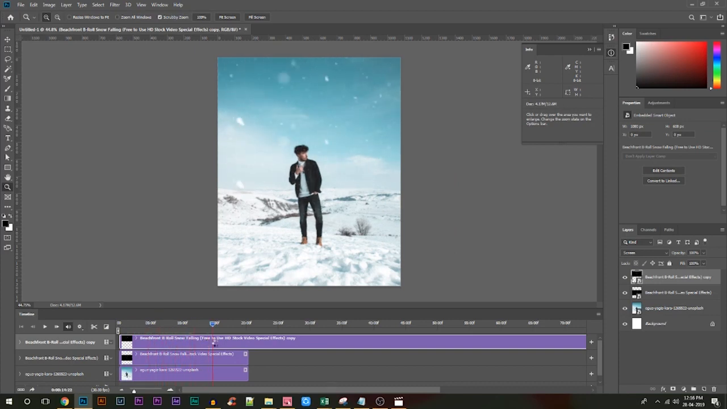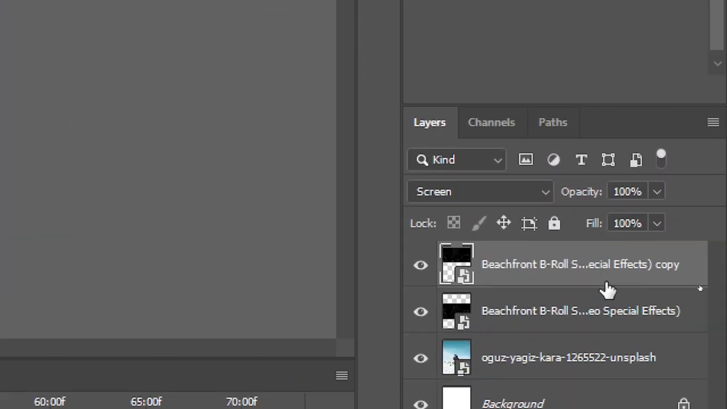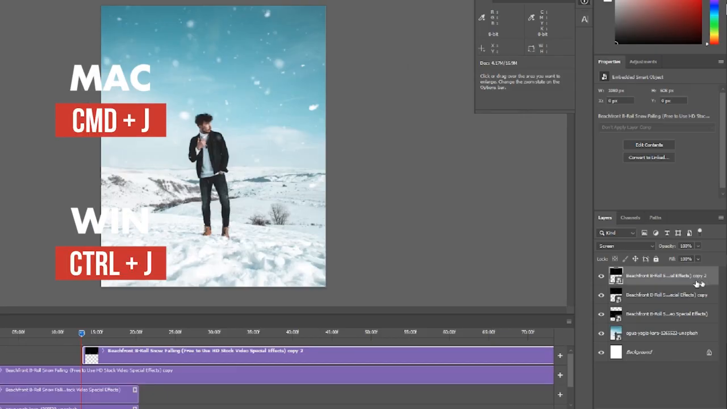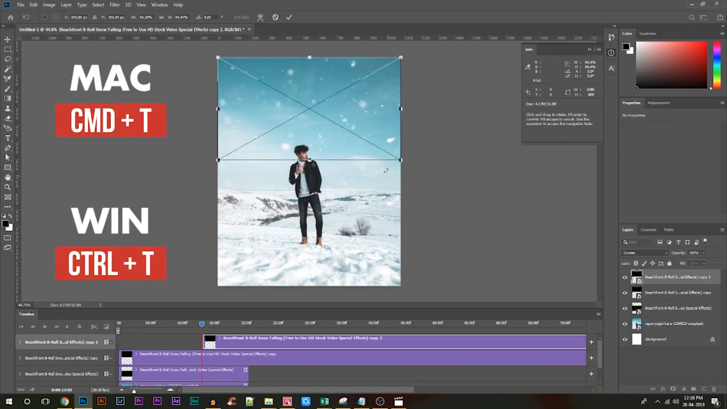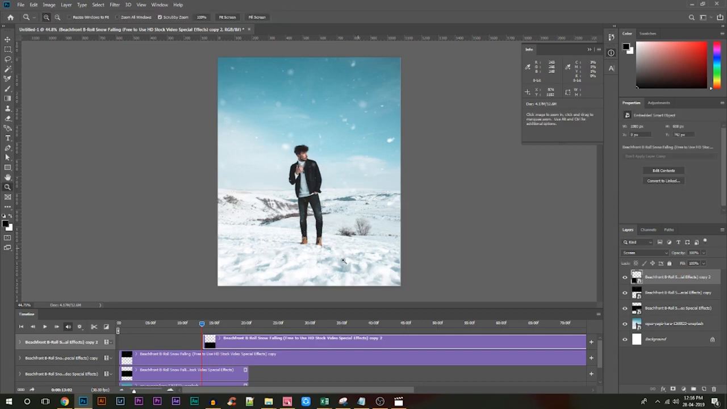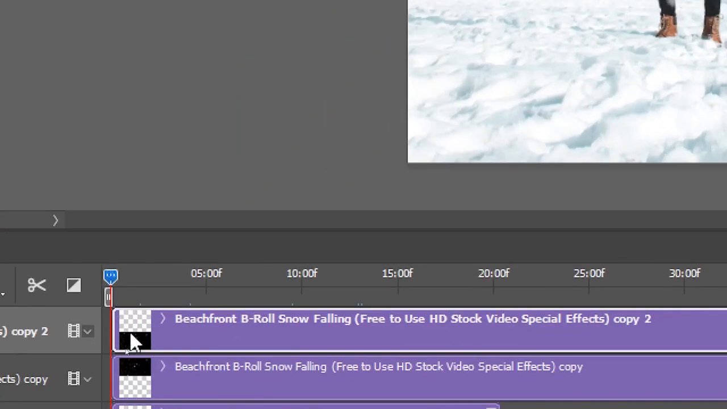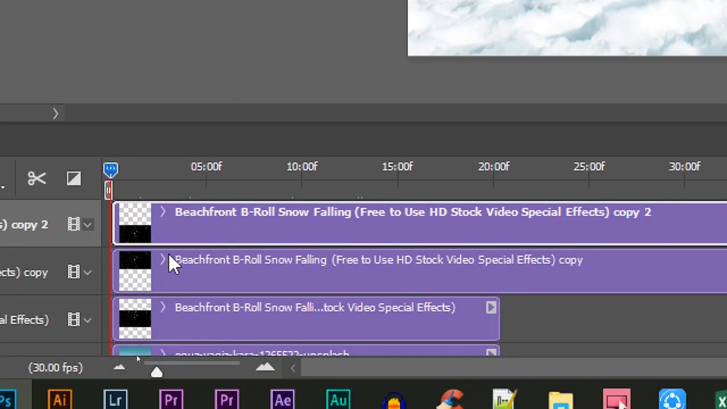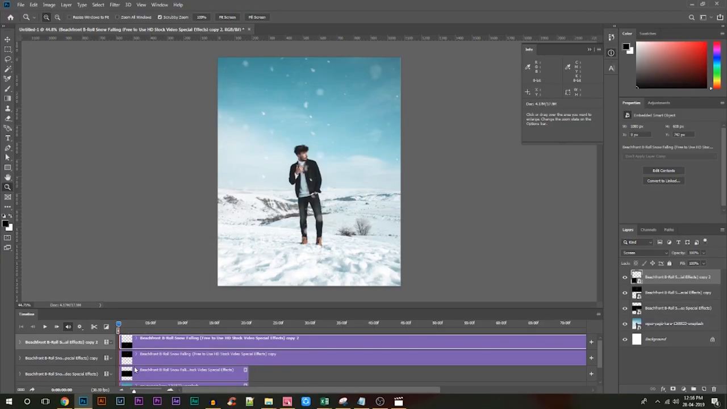Now also, if you can see it, there's no snow falling in this ground area, which is again very odd. So we'll do the same thing. We'll create a copy of it by hitting Control or Command J. Then we'll hit Control Command T and bring it down here. And then on the timeline, we'll also bring it here. Make sure, guys, all the three layers of the snow are aligned properly, otherwise we won't be getting the effect that we are looking for.